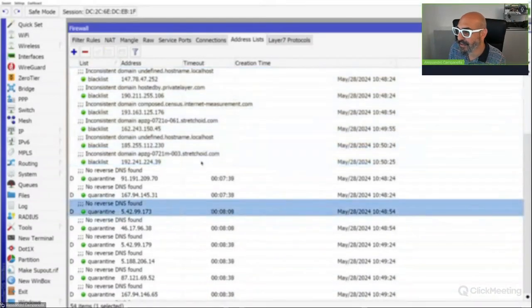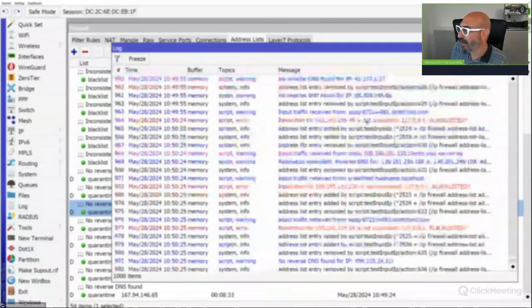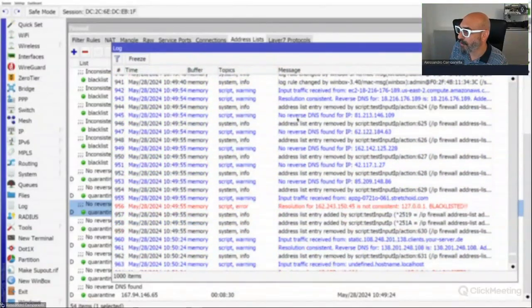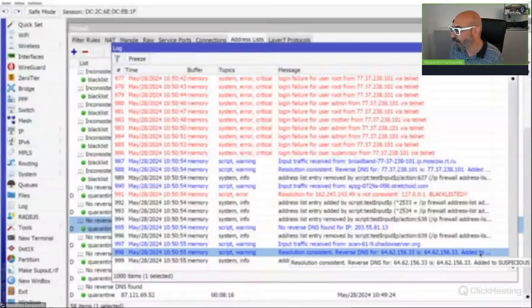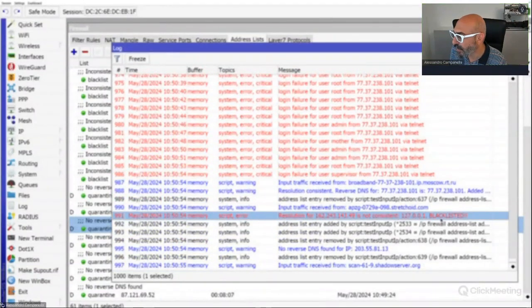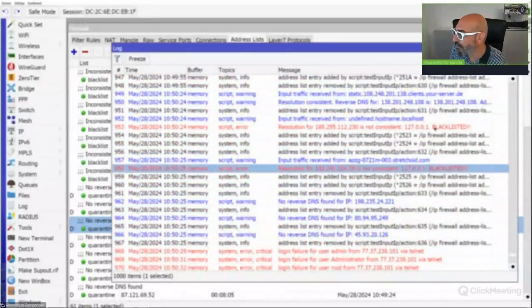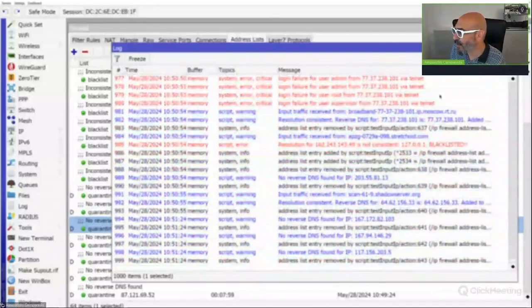Okay, let's have a look. It's working very fine now. And also we have this log inside the script. Input traffic received from, have a look, resolution consistent, reverse DNS is the same, but added to the quarantine because I really don't want to receive this traffic. This is blocked by FlashStart, is blacklist, blacklist, blacklist, and so on.